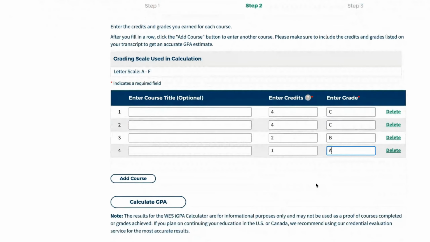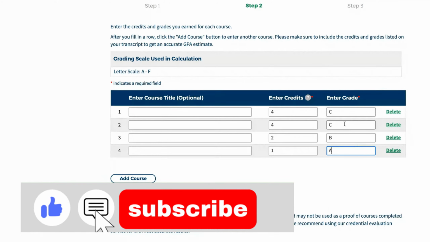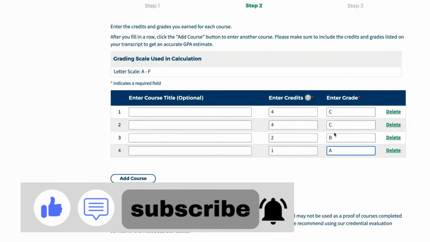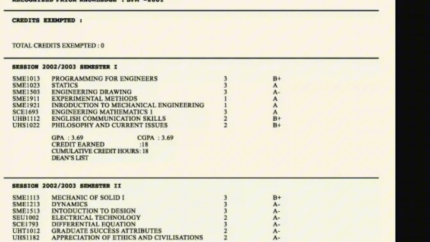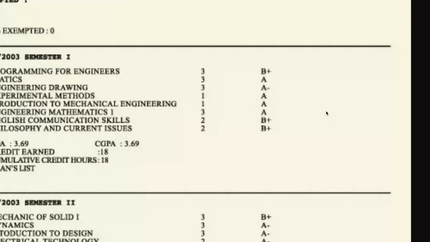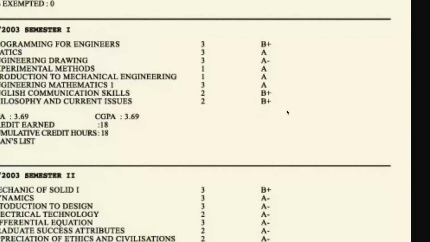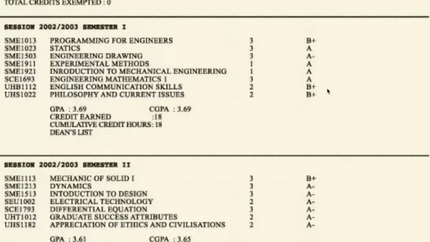Another thing I want to quickly show you before I proceed is that there are some schools that actually use a grading system with A+, B+, C+. For instance, if you check this particular transcript, I don't know if you can see my screen clearly, you see that they didn't just use A, they use A-, B+, A+, B-, and those kinds of things. All right. So how do you calculate that?